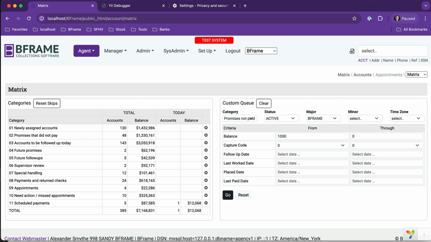All right, this is a demo of setting up a payment plan on BFrame. This is the matrix screen, our so-called home page. It shows you all the accounts that you've got, and you can work them. You can also set up your custom queue.